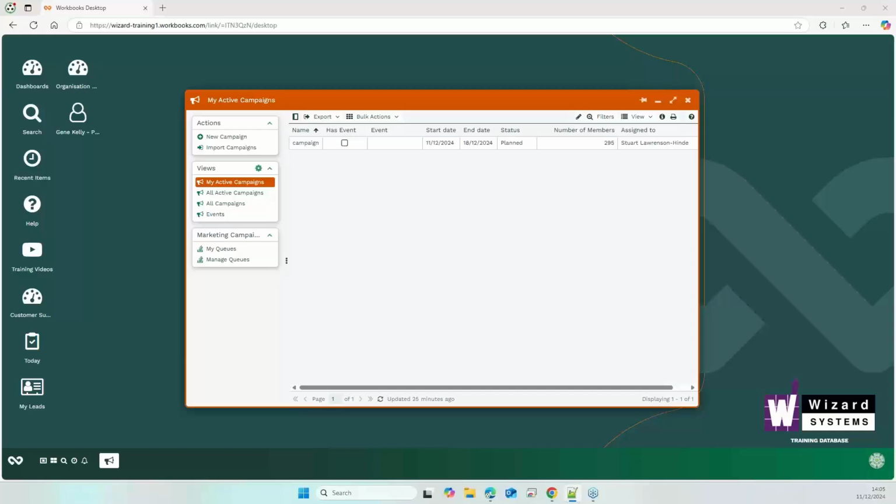The API integration takes care of all of that. This just allows the two applications to talk. So let's go through the process. Right, here I am in Workbooks. I've got a campaign that's starting today.